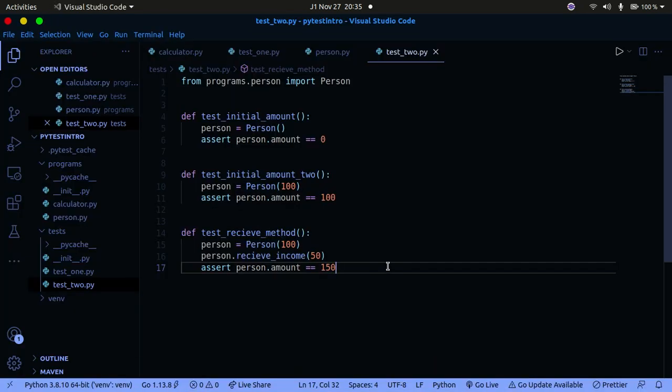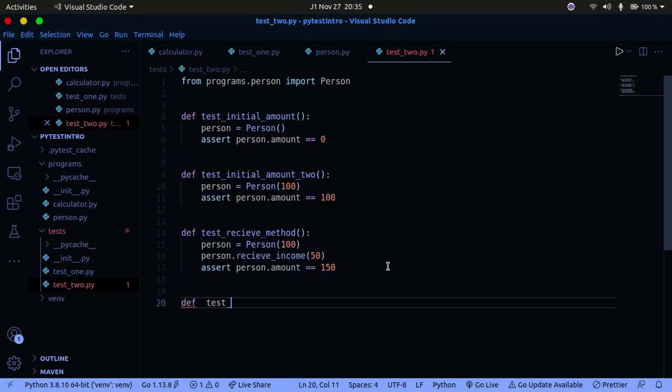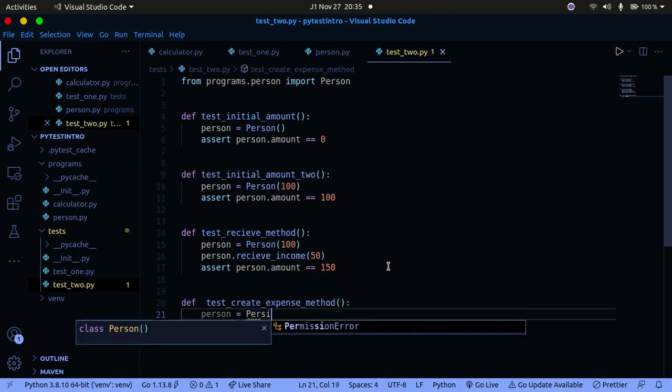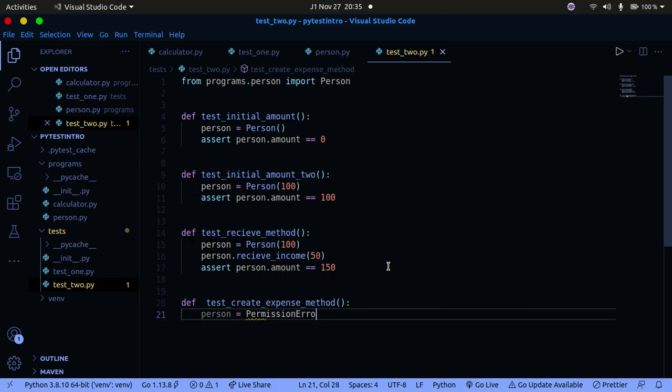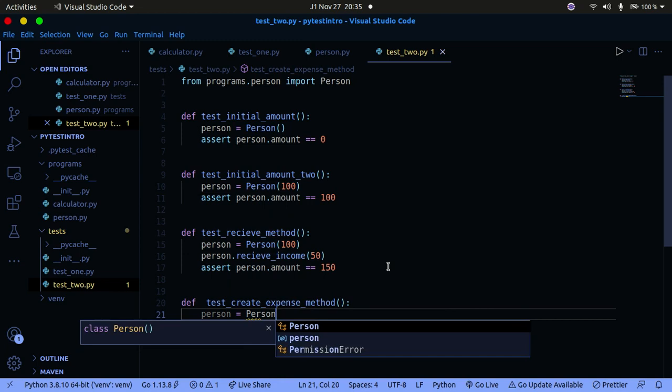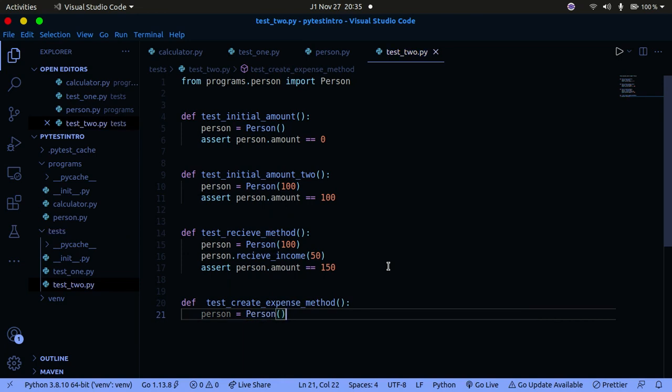Let's go ahead and actually test another method, and this method is going to be the create expense method. So I'm going to say def test underscore create expense underscore method, just like that, and this is just going to create a person object. This is going to be of type Person, just like that. And initially the person has an amount of 0.